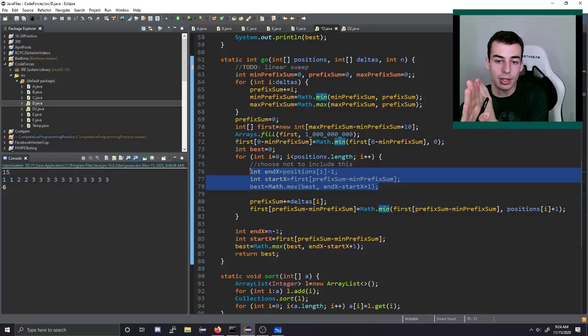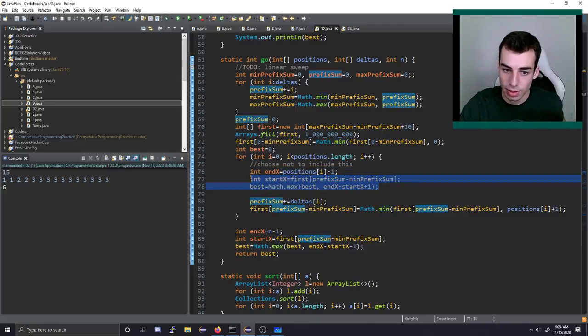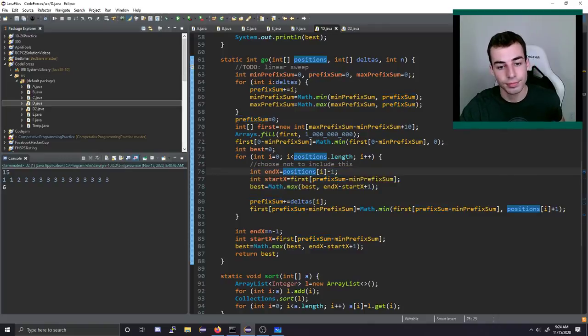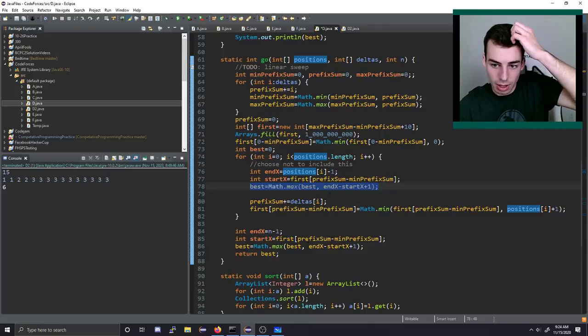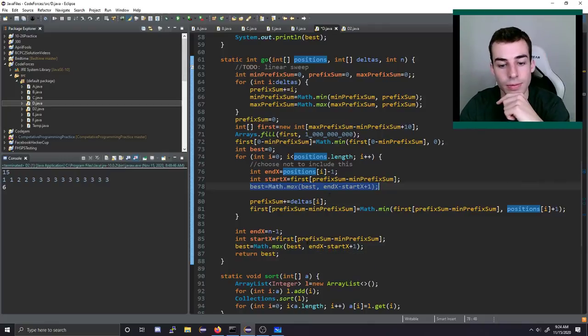It ends right before this element. You also want to include everything up to the first time you had this prefix sum. So that's what this is looking at here. And then I consider that as the best possible range.